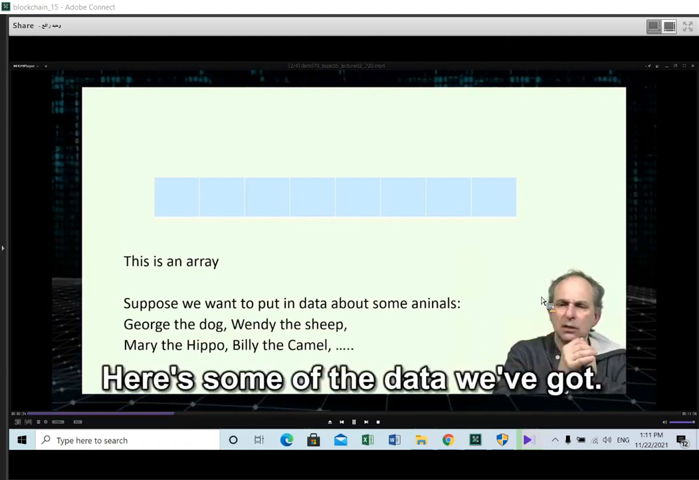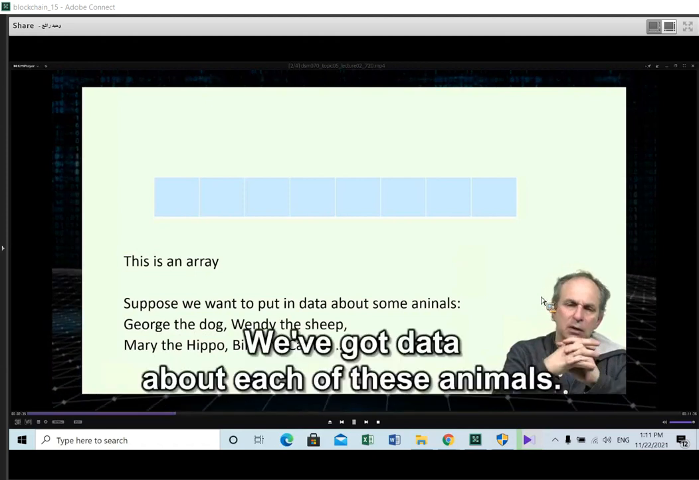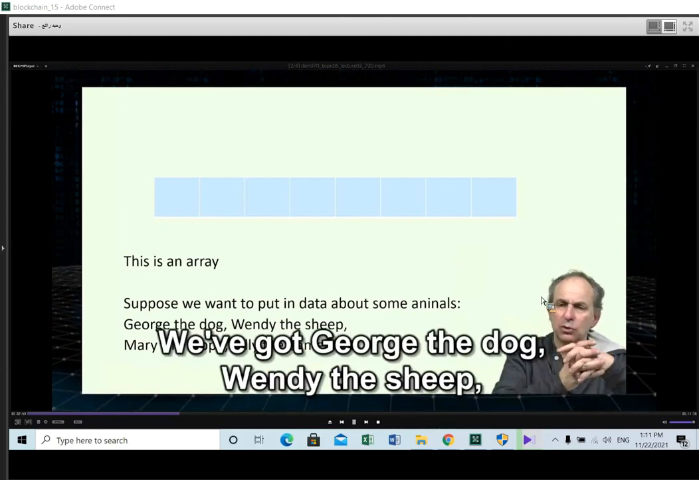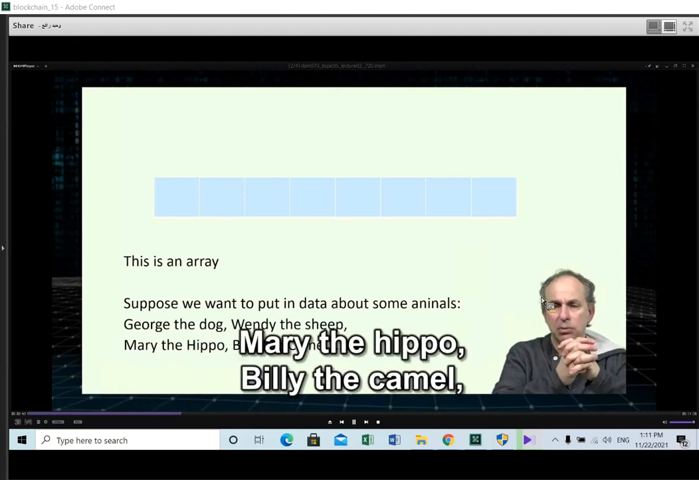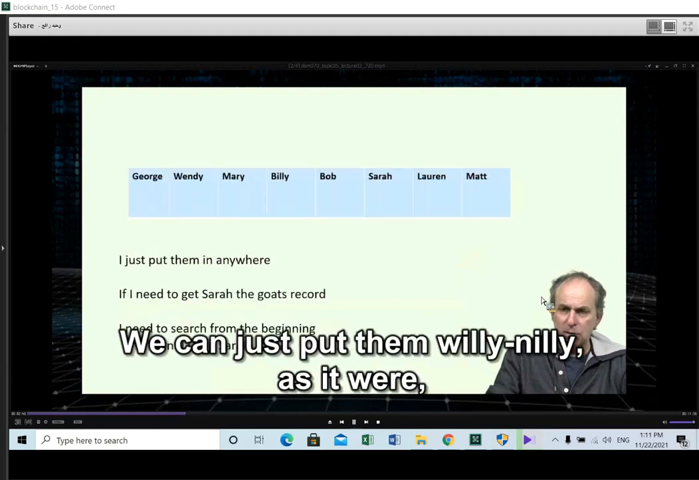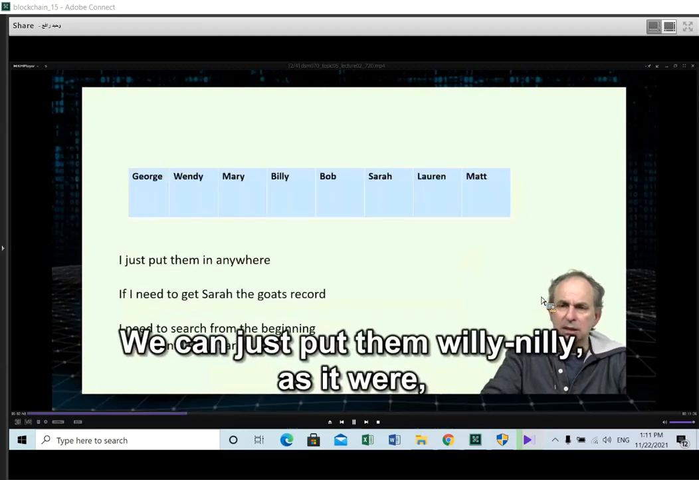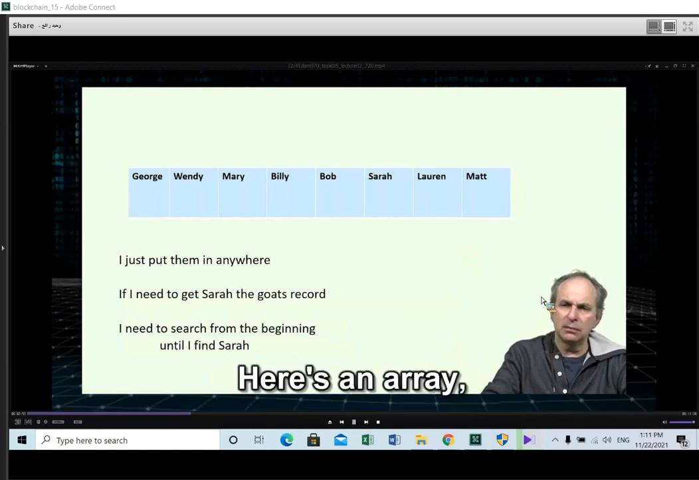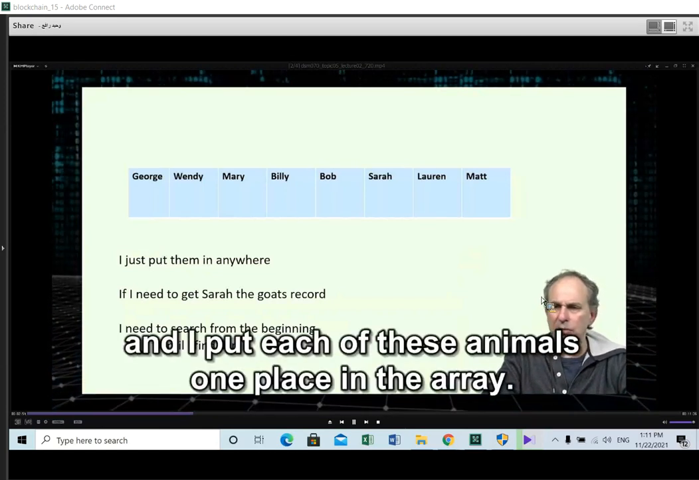the start, and I say A0. That's George. Is George Sarah? No. Is Wendy Sarah? No, etc., etc., etc. Until I get to Sarah. That's called a linear search. We start at the beginning, we keep going in a line till we get to where we want to get to. So you start there at the beginning and you keep going. Okay.